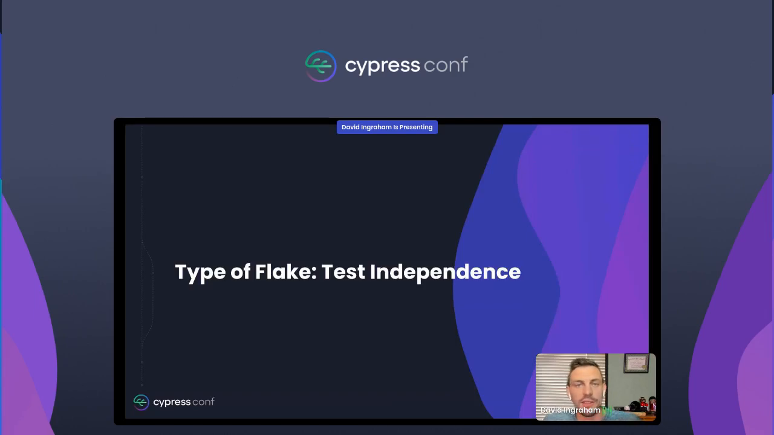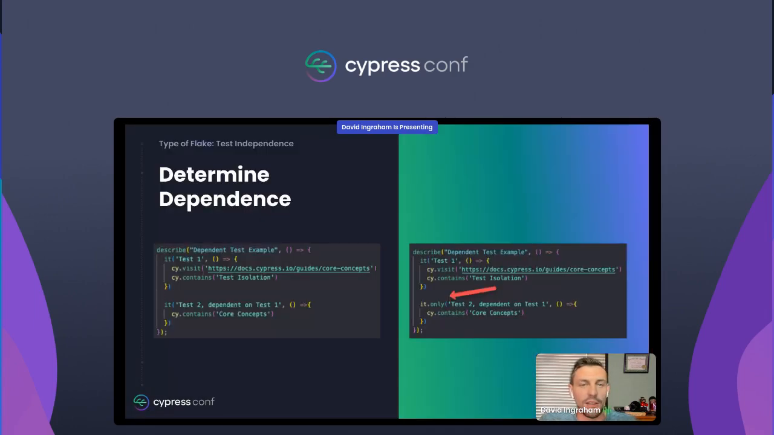The last type of flake we'll discuss is test independence. Essentially, can your tests run on their own and over and over again reliably? So let's take a look at two simple tests. One test visits an application, validates some text, but the second test only does an assertion. Both tests would pass initially if run one after another, but could they work on their own?